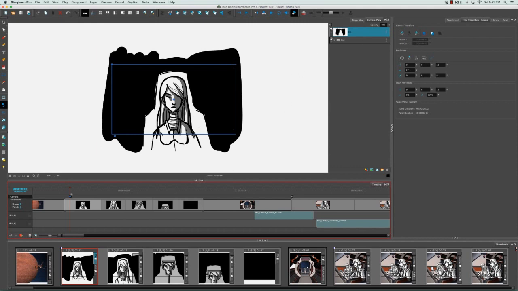Another way to add a keyframe, and I'm just going to drag the playhead across so that it appears on a different frame, is by clicking on the Add Keyframe button in the Tool Properties panel.